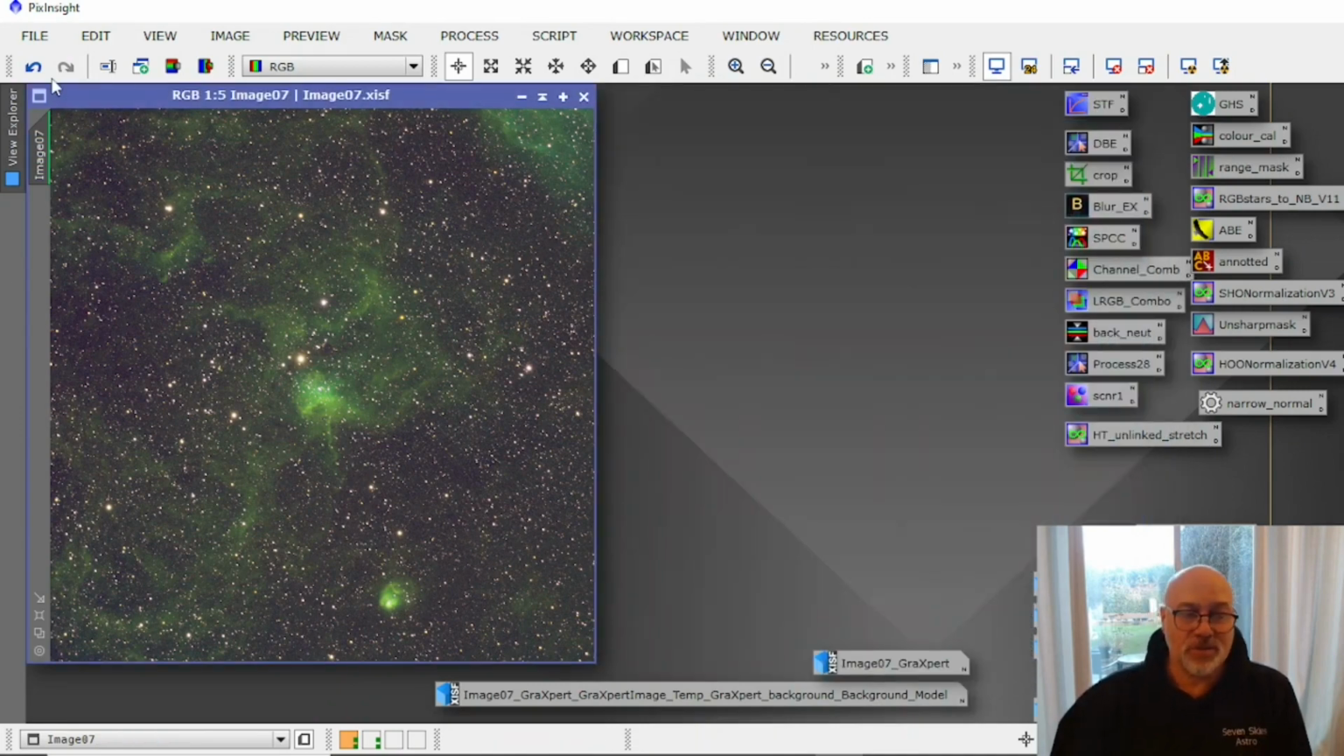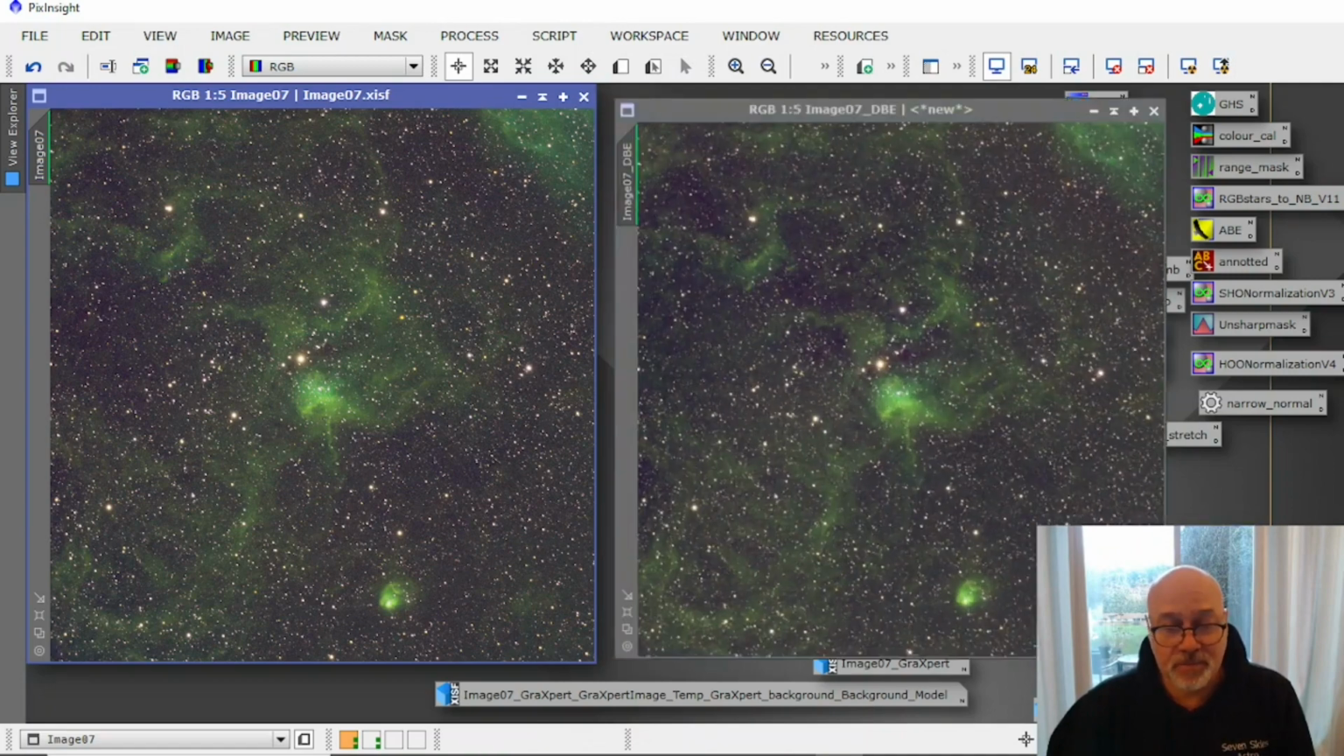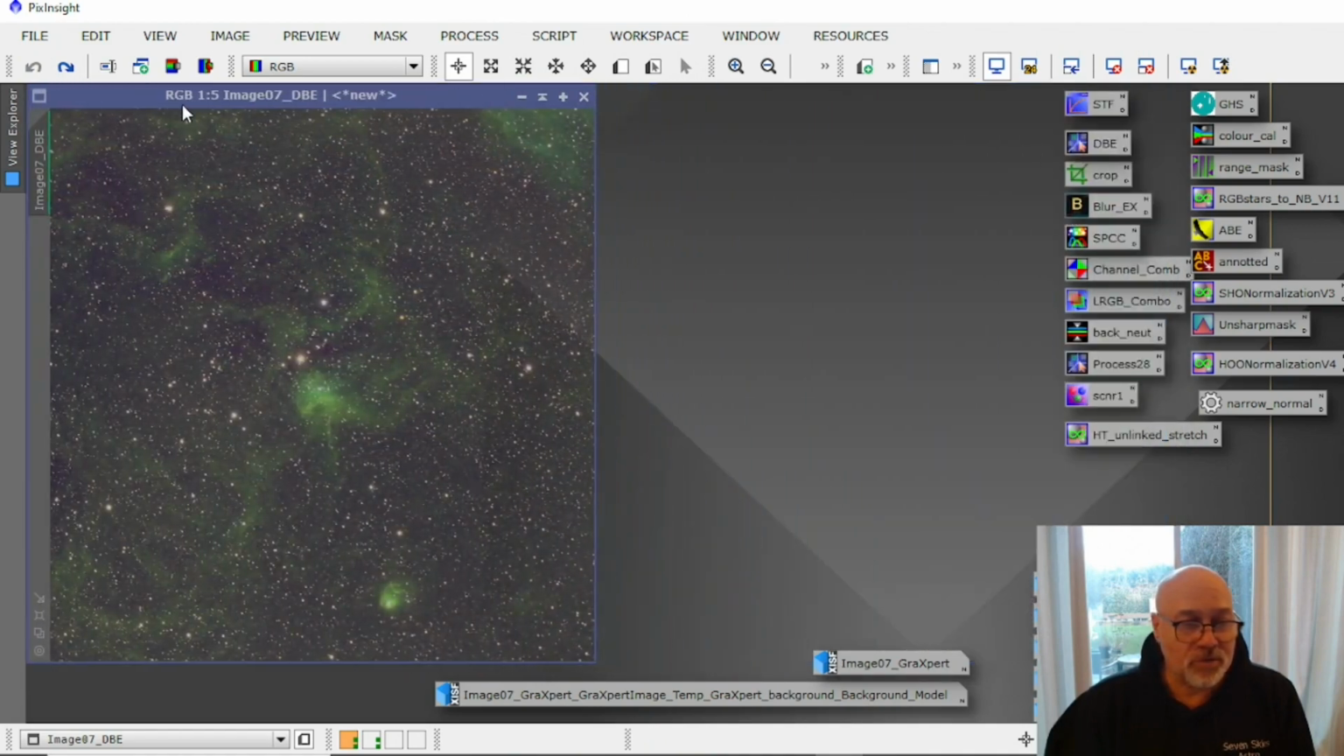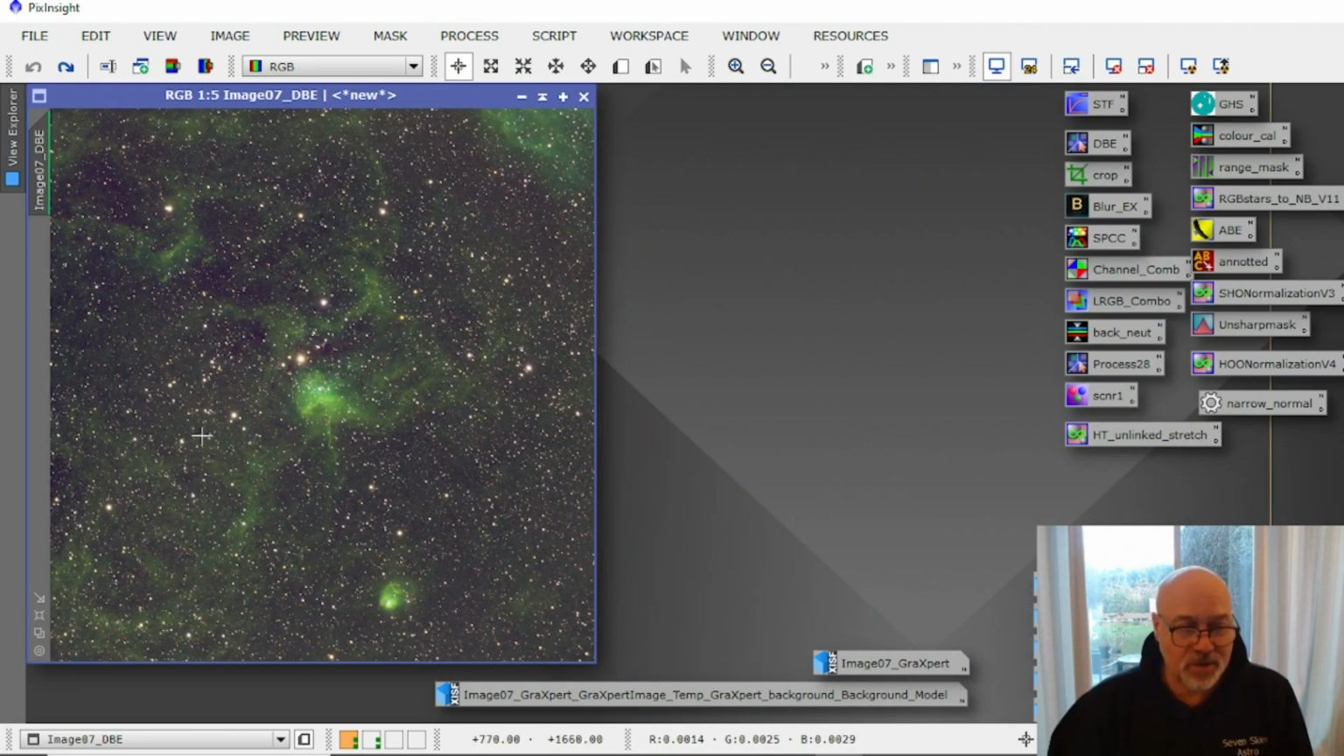So I did use the dynamic background extraction. I just did the automatic one there to show you. Well, I just did the dynamic background extraction. So that's what I've done, and this is what I got with that. It's a lot better. It's a lot more flat.